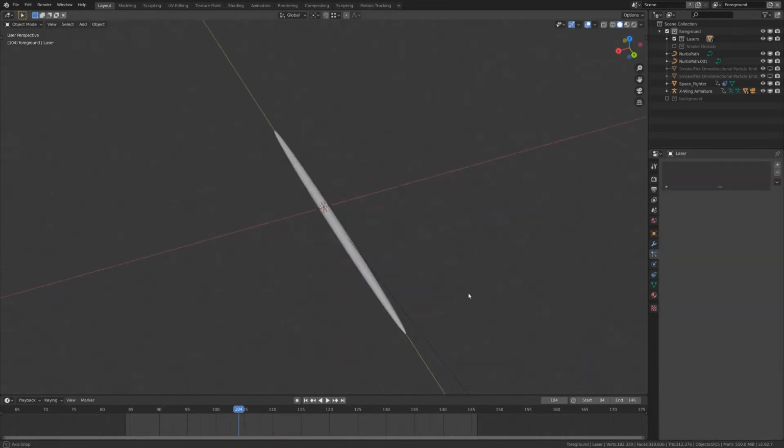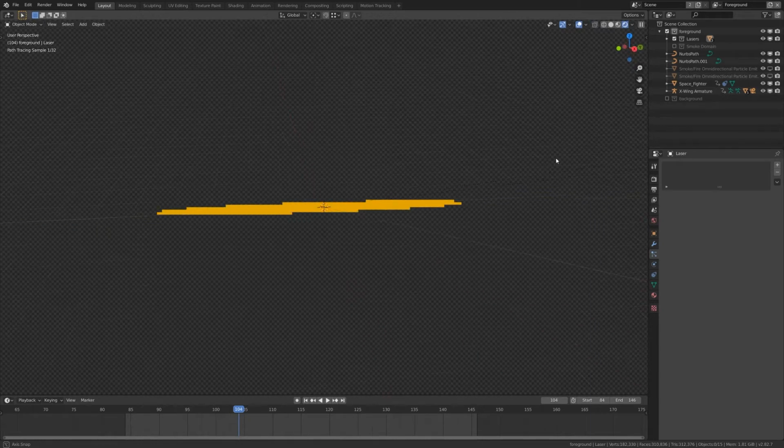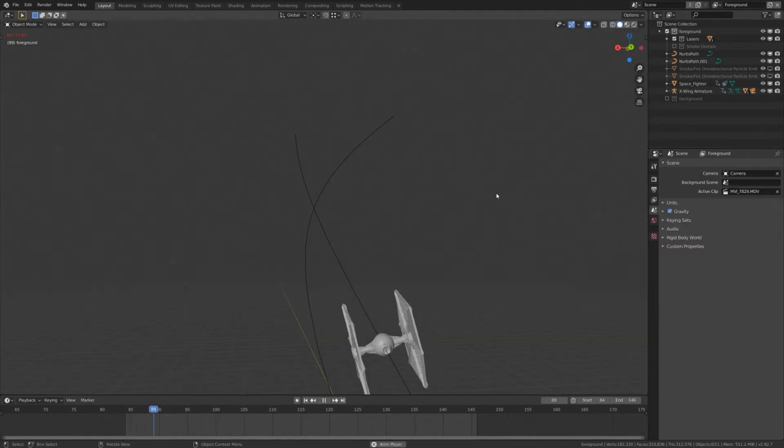I made this really quick laser mesh, and I just told the plane to emit that at the right moment. And I'm just setting up different particle emitters, telling them to go off at the right moment to create the idea that there are lasers being shot.